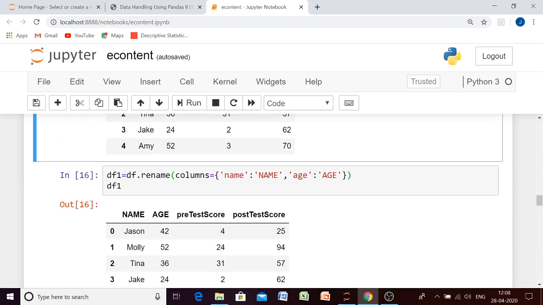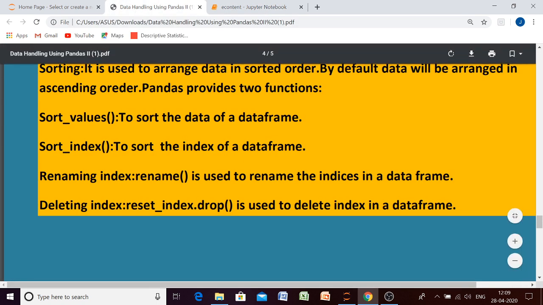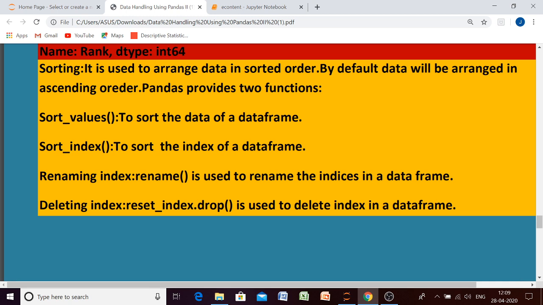Okay, so in the previous classes I told you another method to change the name of a column, so you may refer to those videos also. Then next one is beta, what if we want to delete any index? This row index I am talking about. So for that we have the drop function.